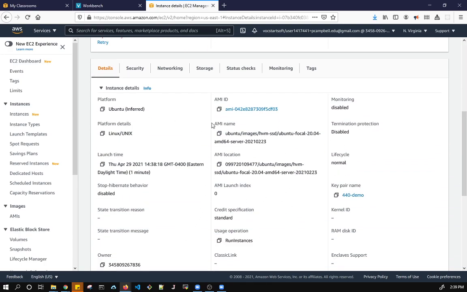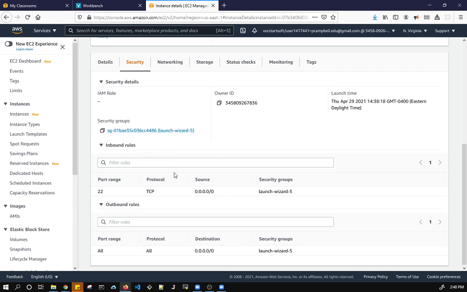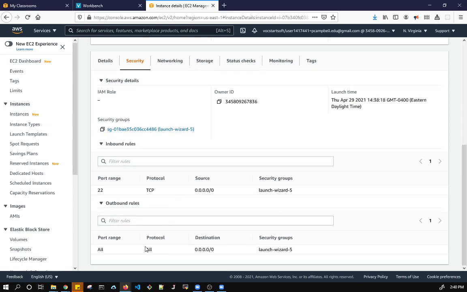So these details tell me what the AMI image comes from, the location of it, where it is in the system. When I launched it, here's the key pair name. And then we have security. So in security, we can see we have some rules. So these rules are 22. That's the one we saw there.